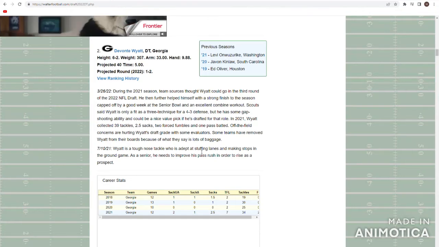6'2", 307, 33, 9'8", first round, second round projected. That makes a lot of sense. Of course, I have him going in the first round. But this dude has a lot of talent. I honestly think he's not as good as Ed Oliver. He's not as good as Javon Kinlaw, but he's definitely better than Le'Veon Wuzerke. That's not how you say it, but that's how I say it, so whatever. But yeah, Devonte Wyatt's here. Interesting player.